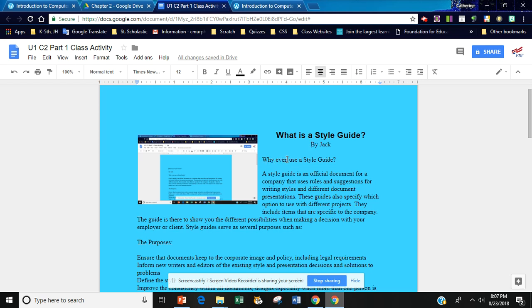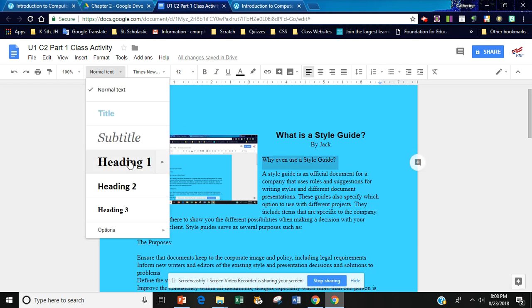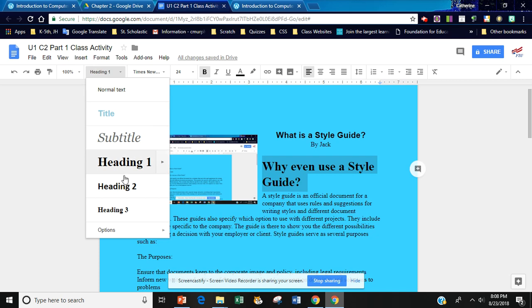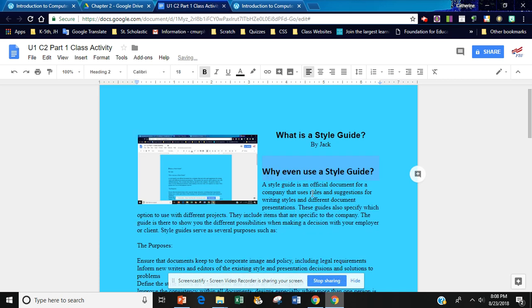The next thing we're going to do is triple click on our side heading, which is "Why I even use a style guide." So we'll triple click on that. We're going to go over to normal text and we're going to make that a heading 1. Actually, let's make that a heading 2. Yes, we'll make it a heading 2.